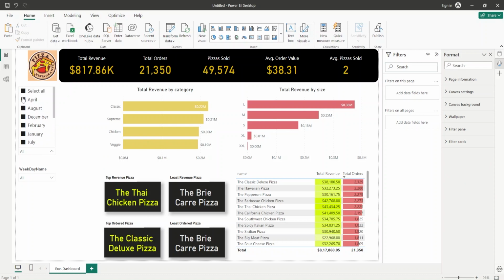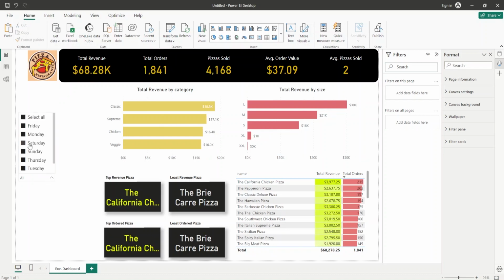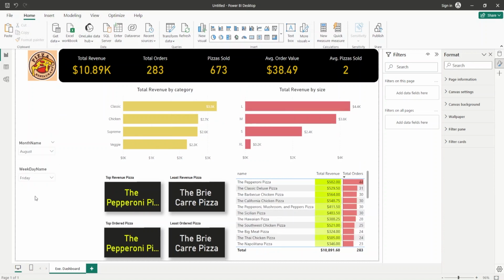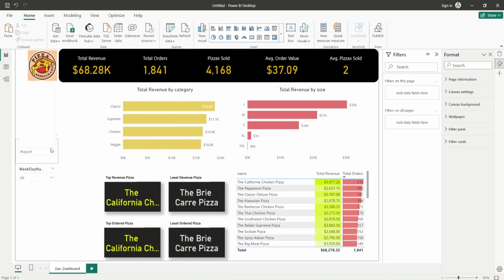For example, if we want to see the sales for the August month and for the day Friday, here are our sales. For the Fridays of August, we can see that the pepperoni pizza has the highest revenue as well as the most orders. Okay, so this will give some conclusions as required by the management.